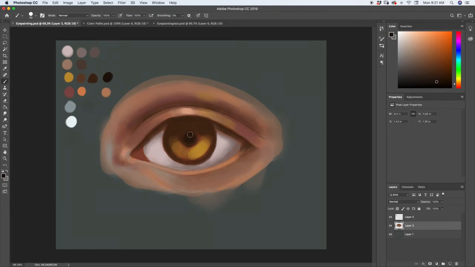Let's bring that size up. Just try to make it as perfect a circle as possible. But if it's not perfect, that's all right, because the iris is actually not a perfect circle. It's a little bit more organic than that.